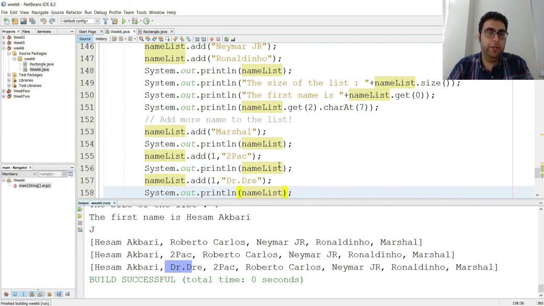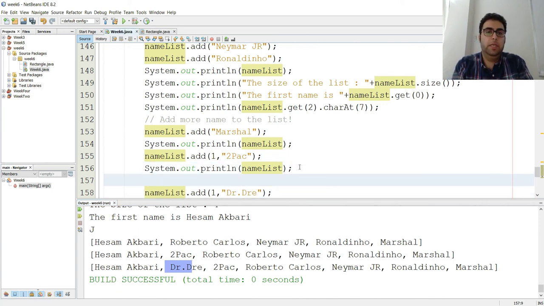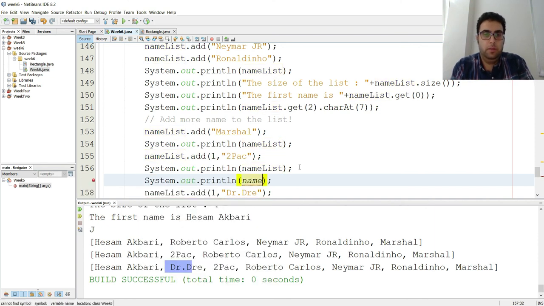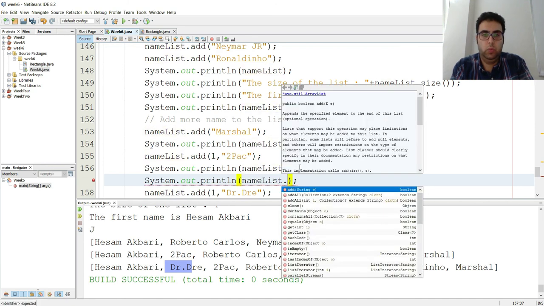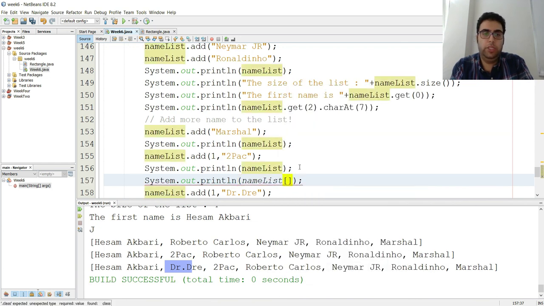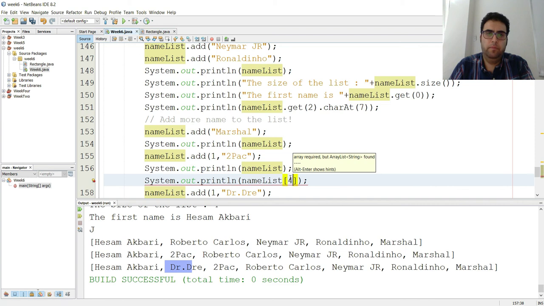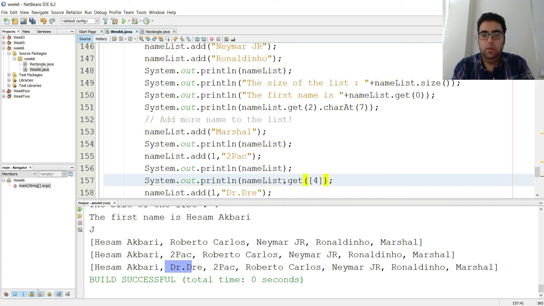So here, let's say print name list, location, let's say 4 for the sake of it. No, sorry, you're going to use the get. So you're going to get 4.